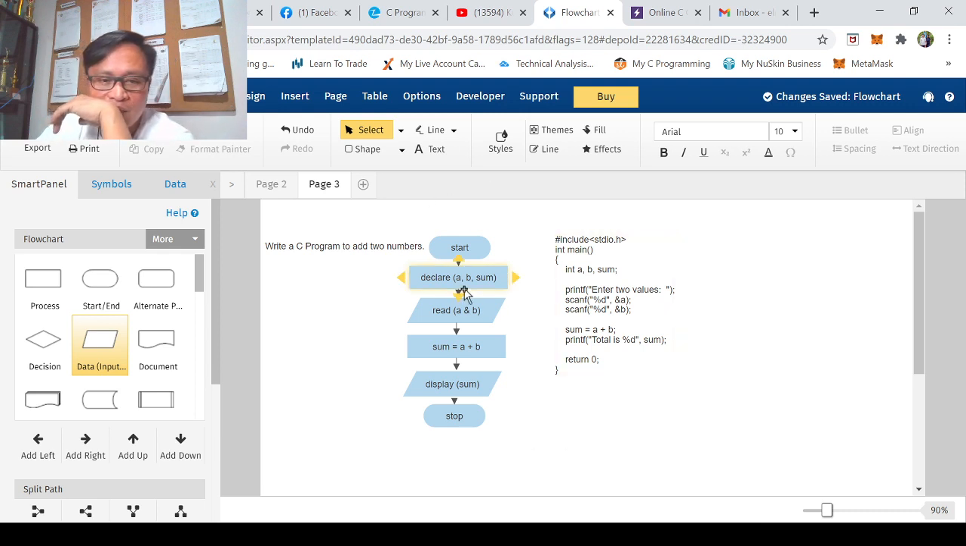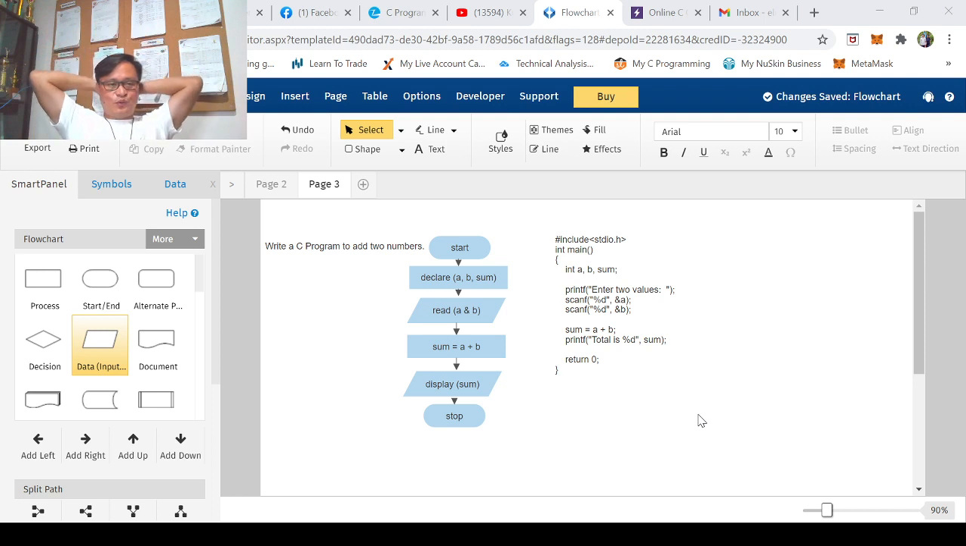So if you can see in here, declare A, B, and sum, that's int, right? Read A, B, that's scanf. Get the sum, sum is going to be this here. Display sum is printf total is, I mean, simple. Alright? So that's it. I hope I was able to explain the functionality of flowcharting, and how from a particular flowchart you go down to coding. You translate the flowchart into code, and then you can run it and see the screen output.